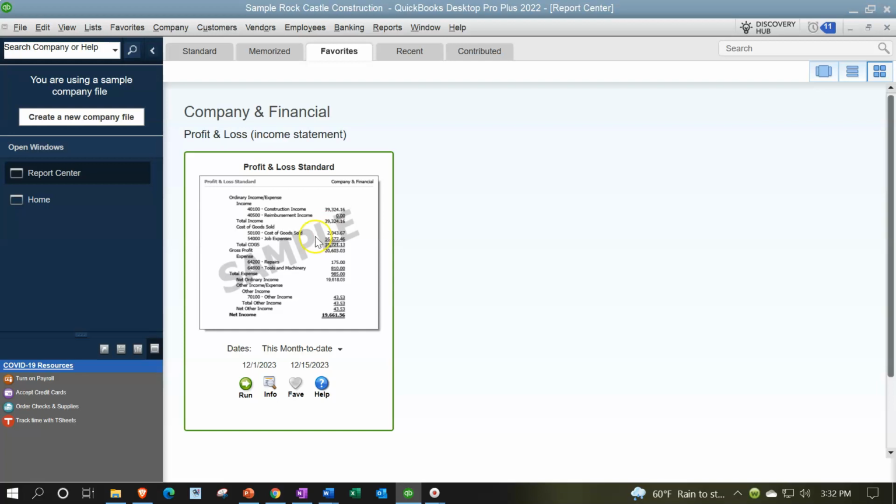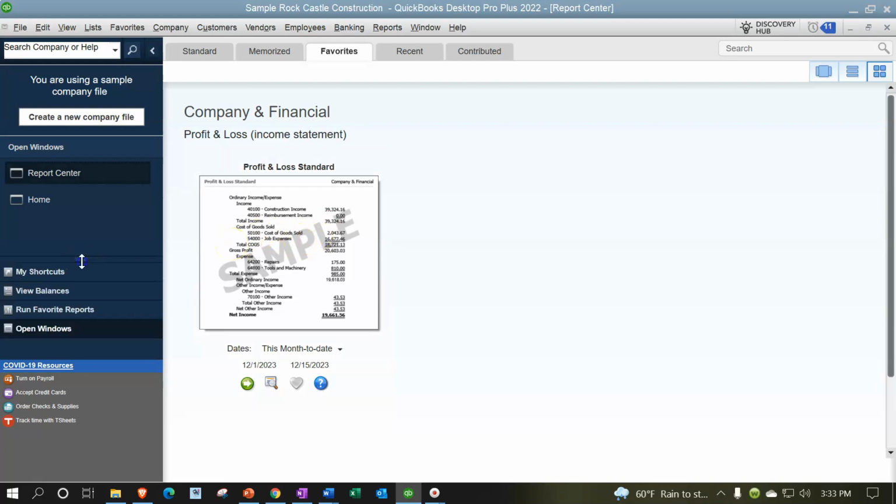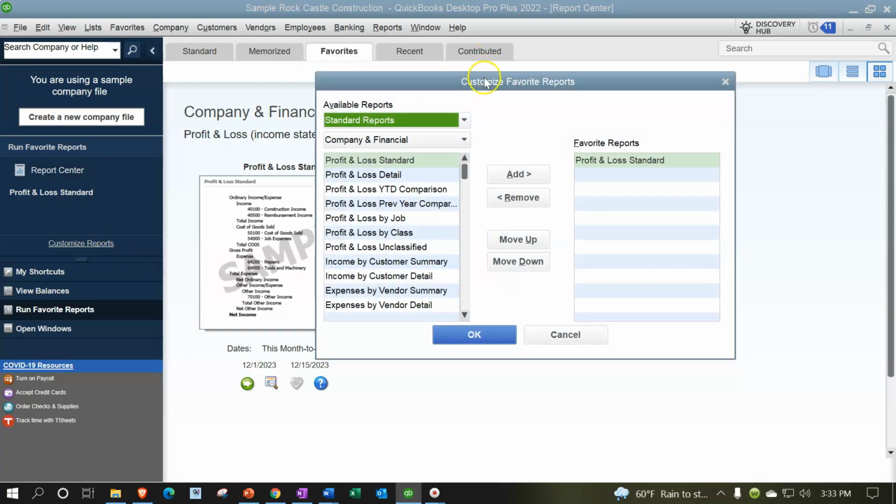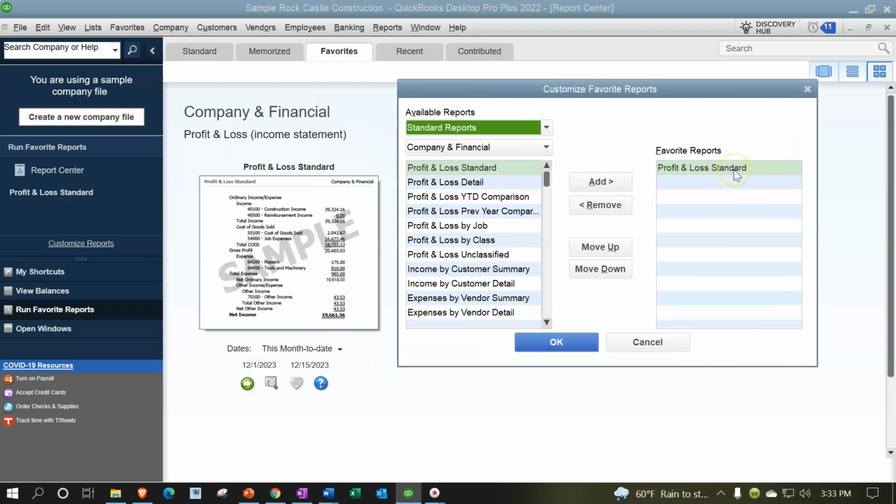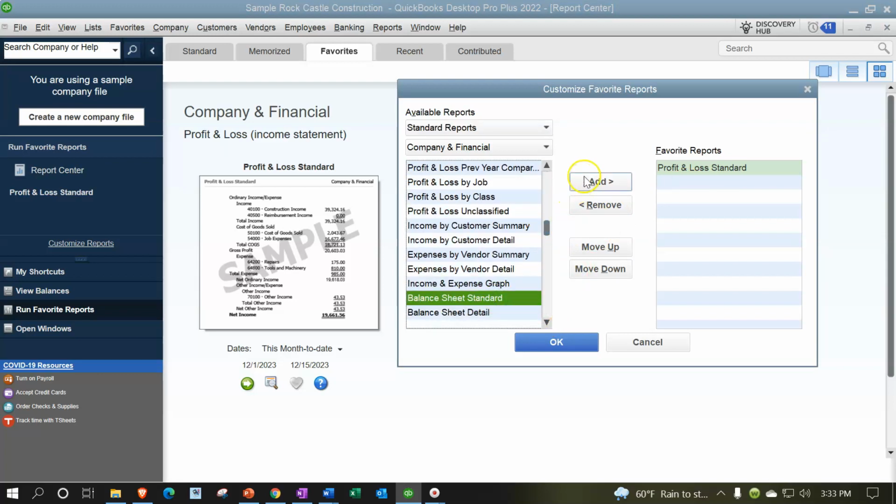You also have the item on the left-hand side. If I pull this bar up so I can see this bar, we got the favorite reports. That also takes you, if you click on that, to this favorite item. And then you got the customized reports here. This is another way that you could customize it. You could say, there's the item that we just pulled in for that profit and loss. We could also pull in something like the balance sheet. We might say, okay, I need the balance sheet standard, pull that in.